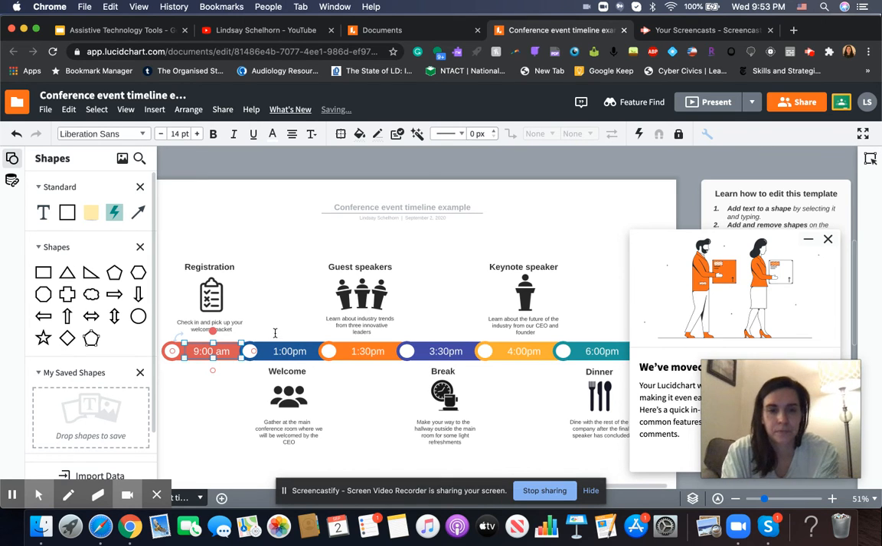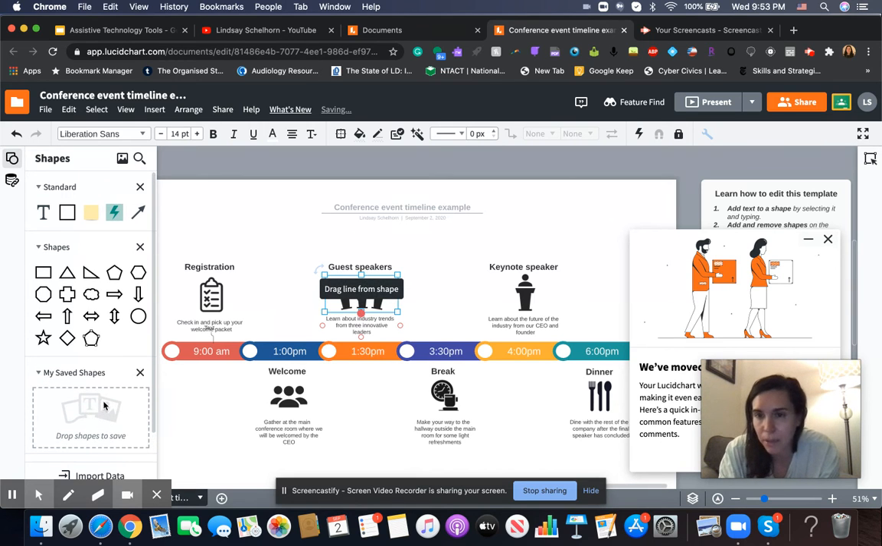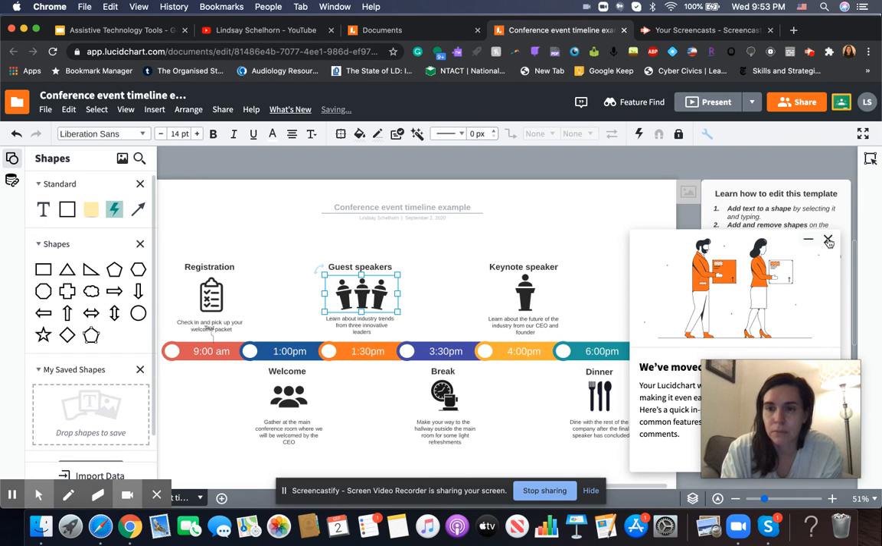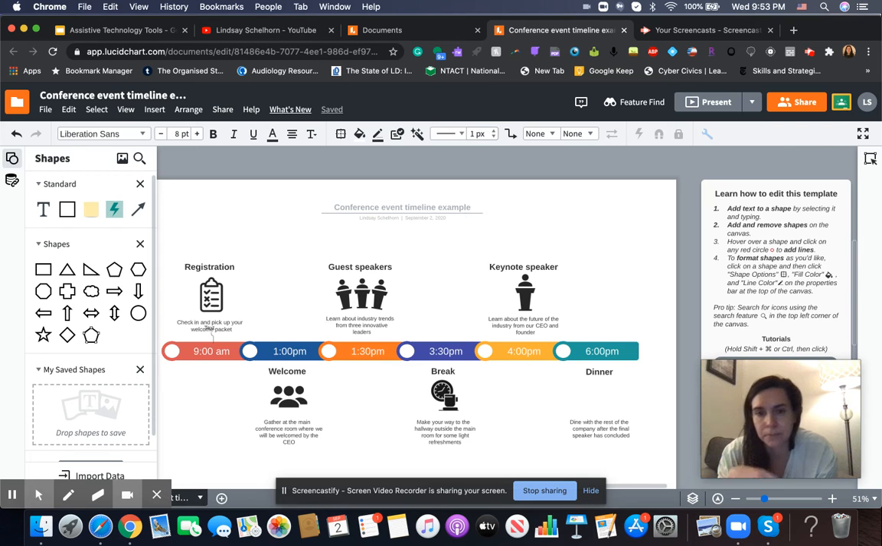You can click on and edit any of these pictures. So say I wanted to change it and make it a shape. Let's move this out of our way. So you can add or remove shapes. Say we're not getting dinner because there's COVID. Let's delete it. And you can get rid of it. So you can really customize and edit this.